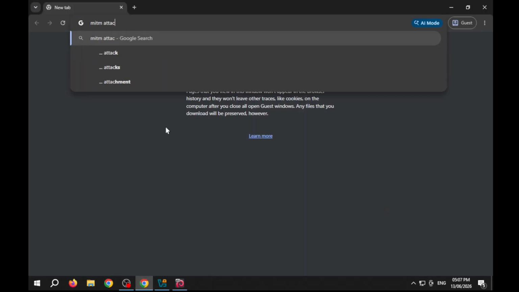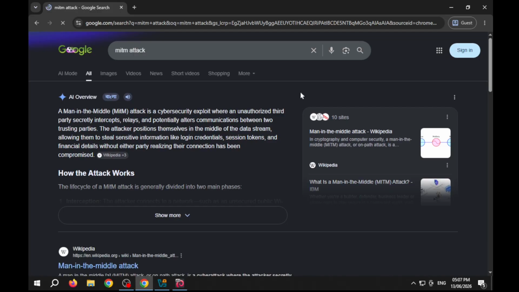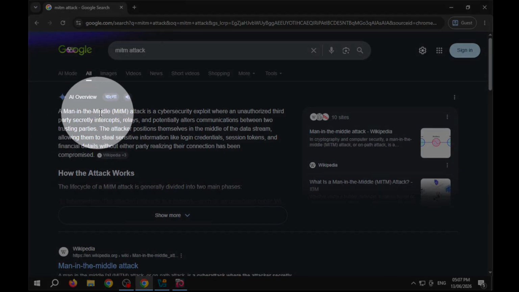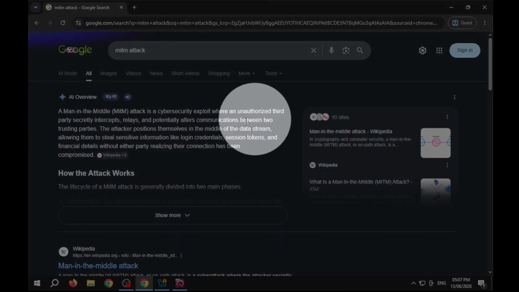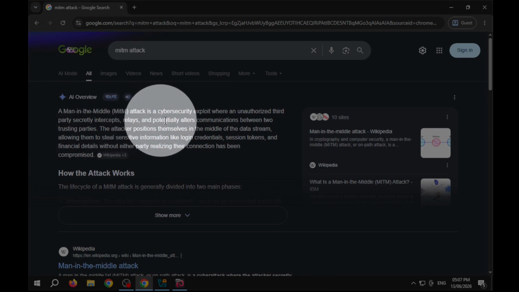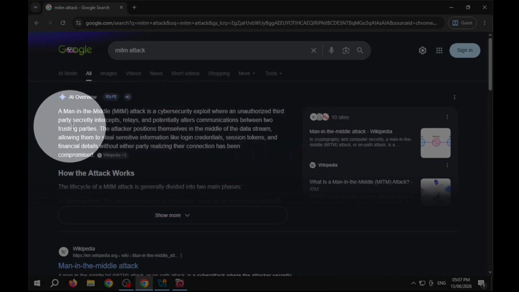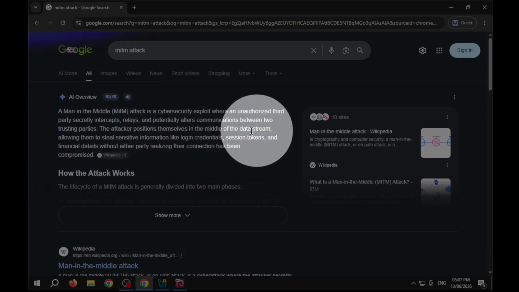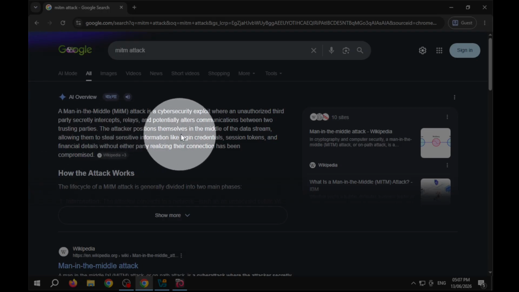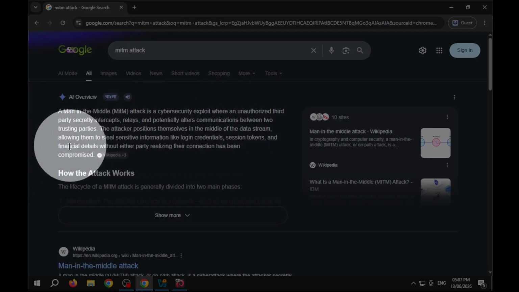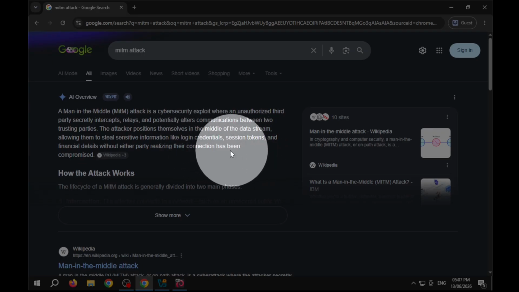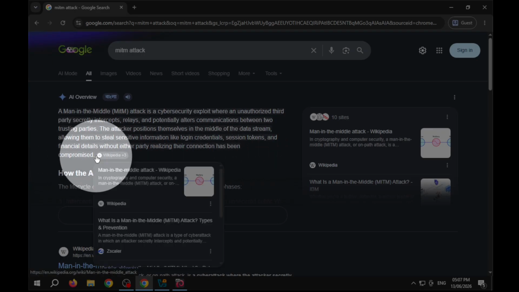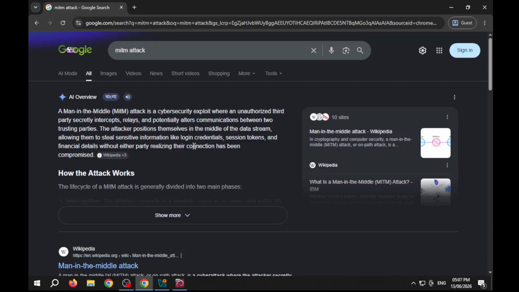So first we go to Chrome and search for MITM attack, and here we find: a man in the middle attack is a cybersecurity exploit where an unauthorized third party secretly intercepts, relays and potentially alters communication between two trusting parties. The attacker positions themselves in the middle of the data stream, allowing them to steal sensitive information like login credentials, session tokens and financial details, and so on. So as we have read the definition, it is simply saying that we sit between two devices, usually the router and the victim machine, and do whatever we want.